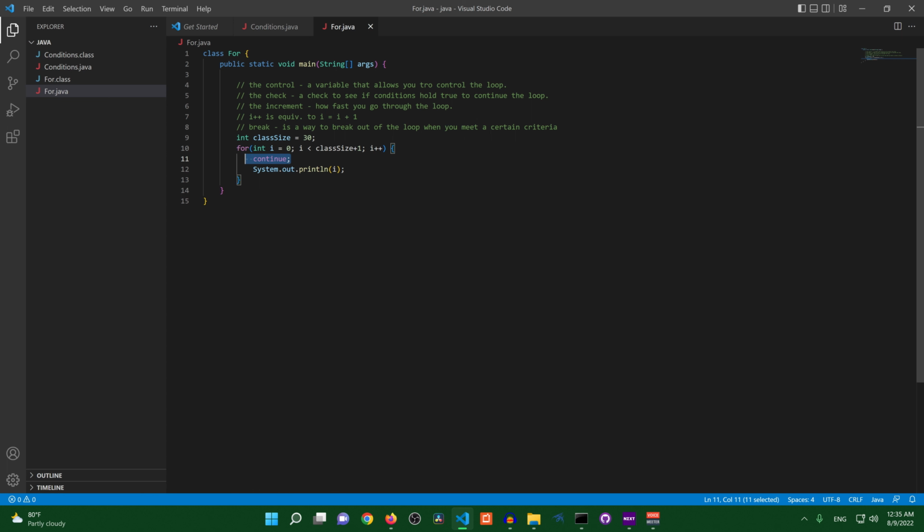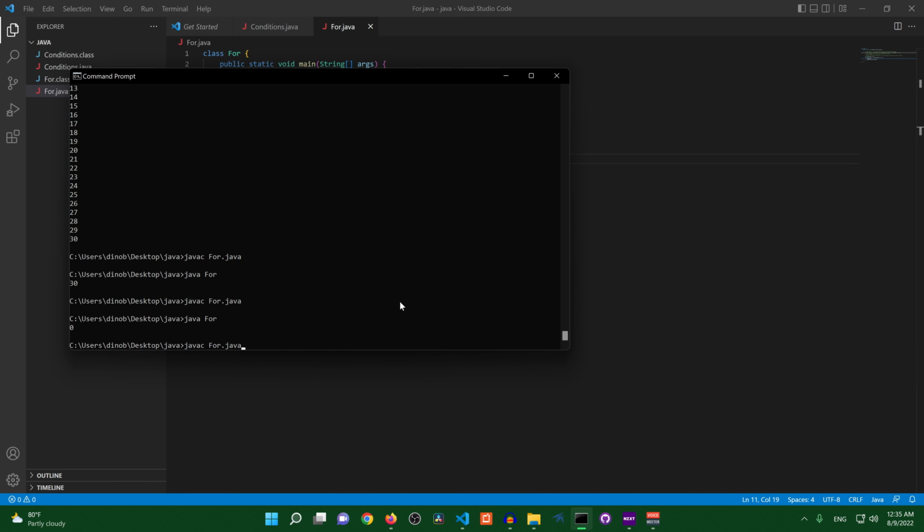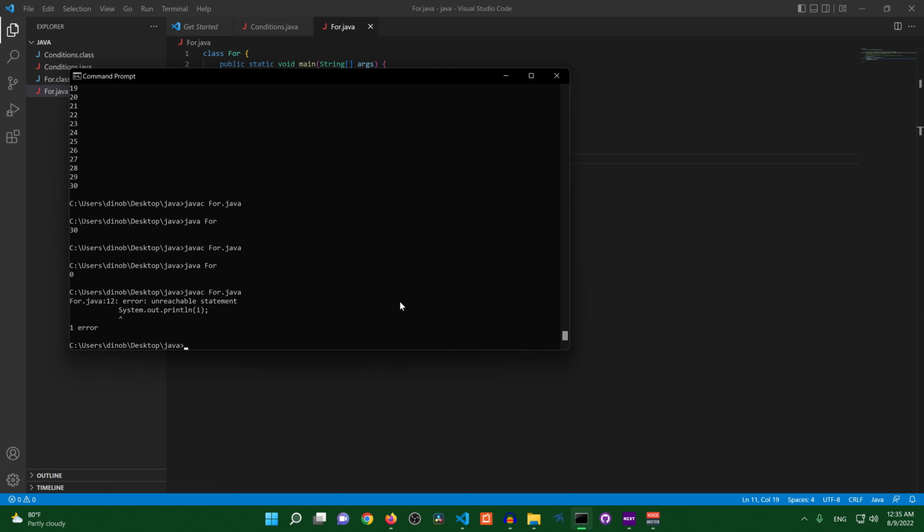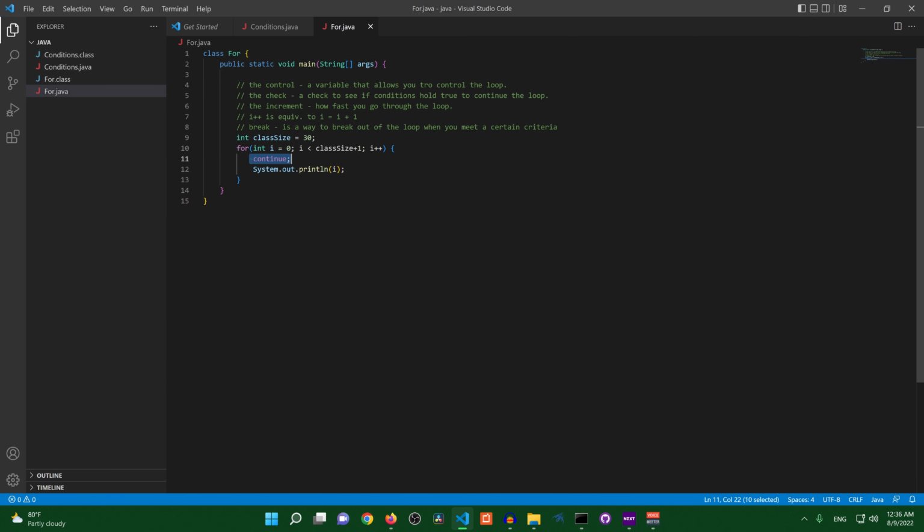So just to clarify, without this continue, what would happen is we would print 0 through 30, and then we would stop. But now with this continue, let's see what happens. So if I go into here and I compile, looks like I have an error. It says unreachable statement. And that is because of the continue. See how I have continue here? Continue is going to act as a blocker for this, and we'll never hit it.